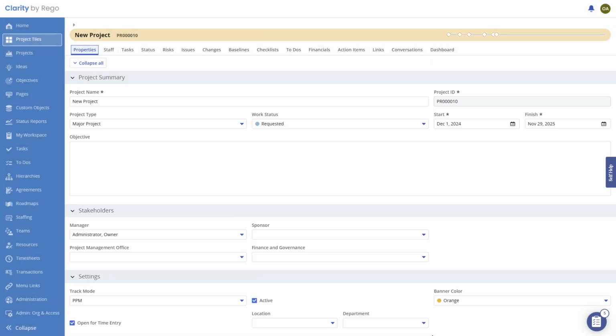Projects do contain quite a bit of information, but we divide it up into project summary, stakeholders, and settings, with different sections. Note within the project summary field that the project name as well as the start and finish date are already populated based on what we previously filled out. But let's go ahead and change the project name. So instead of keeping it New Project, for our example, we'll change it to Update SQL.